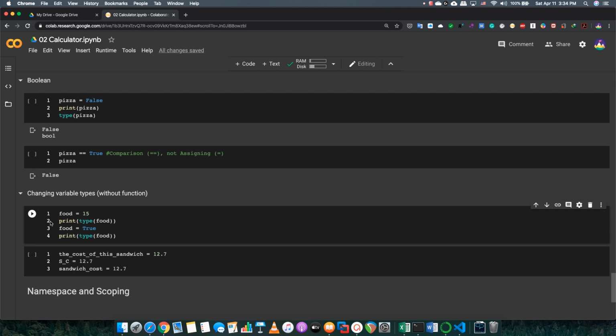Here, I defined the variable called food and assigned a value of 15. Python automatically understood it as an integer. Then I assigned to the same variable the value true. So Python automatically converted its type to a Boolean data type to fit the new value, true.